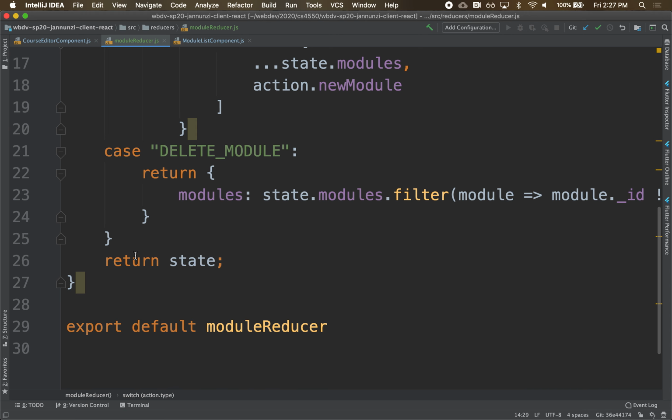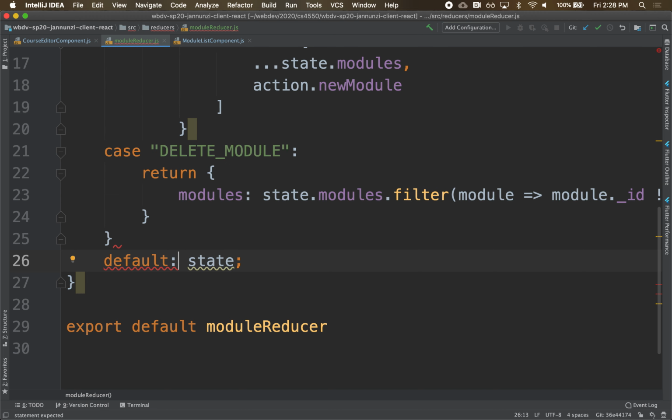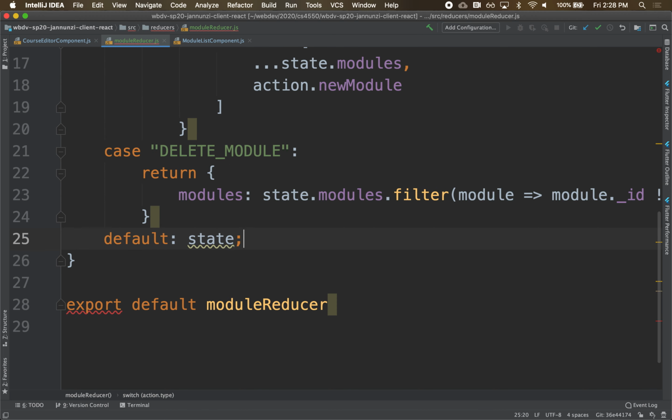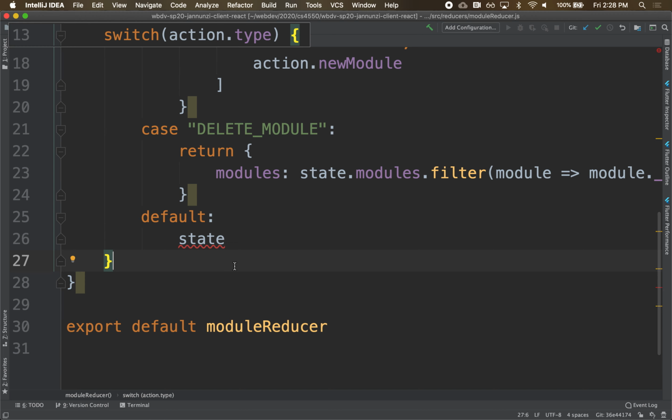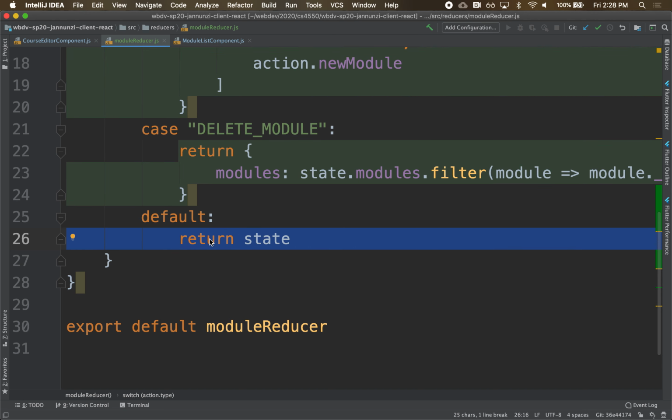And finally, here you would have a default. And you would close the switch over here. You return the state. Okay. Notice the default return state. That's very important, right? This means that if I don't understand what the action was, I'm just going to stay in the same state.